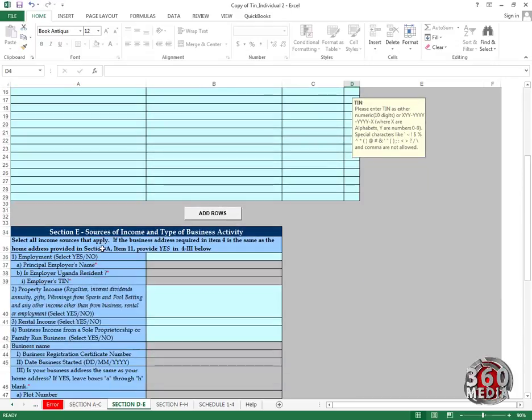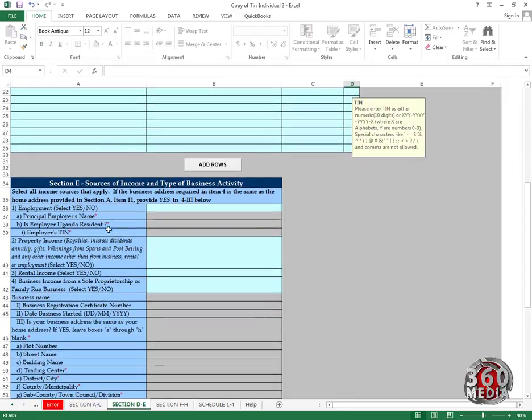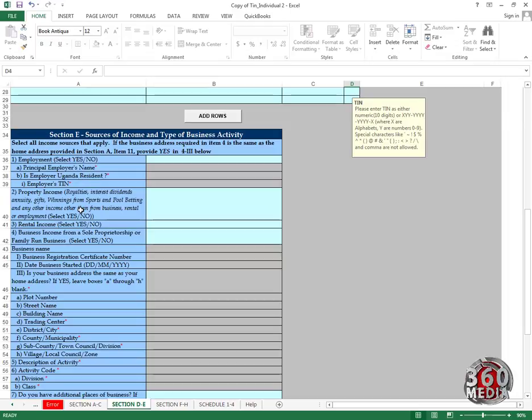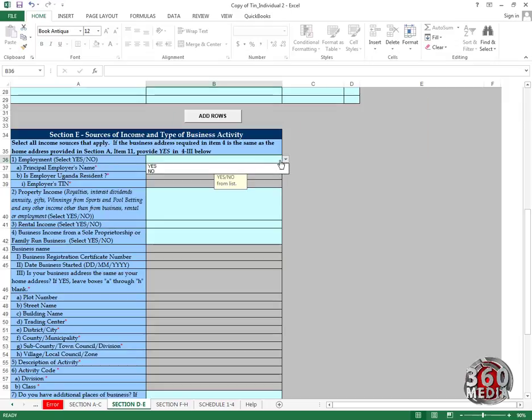Section E specifies the sources of income and the types of business activity that you carry out, because your TIN number is for taxation purposes. You have to let URA know your sources of income. Okay, in section E, in the first field, if you're getting a TIN number for employment reasons, you click on this drop down and click yes. When you click yes, you will have to fill in your employer's name. You'll have to tell URA whether your employer is a resident and your employer's TIN. Okay, we're going to click no for that.